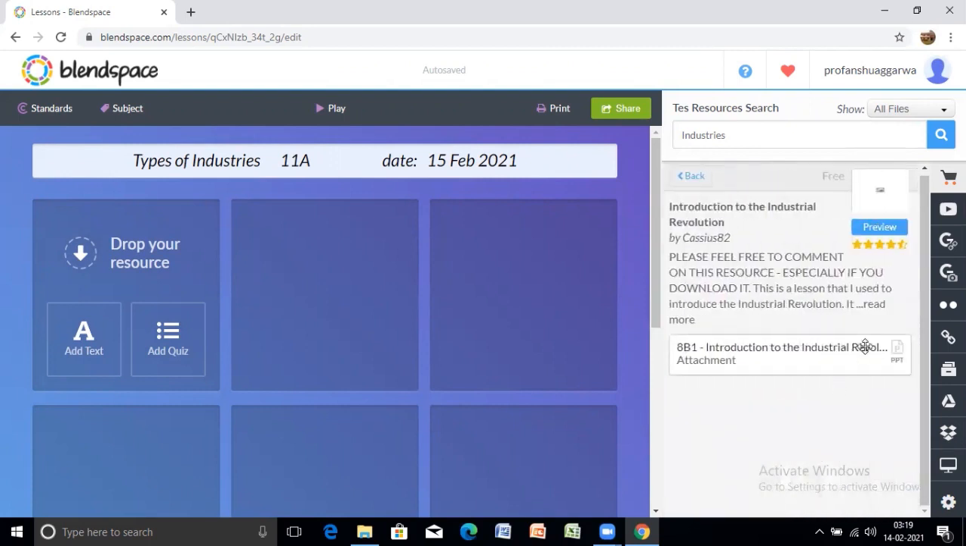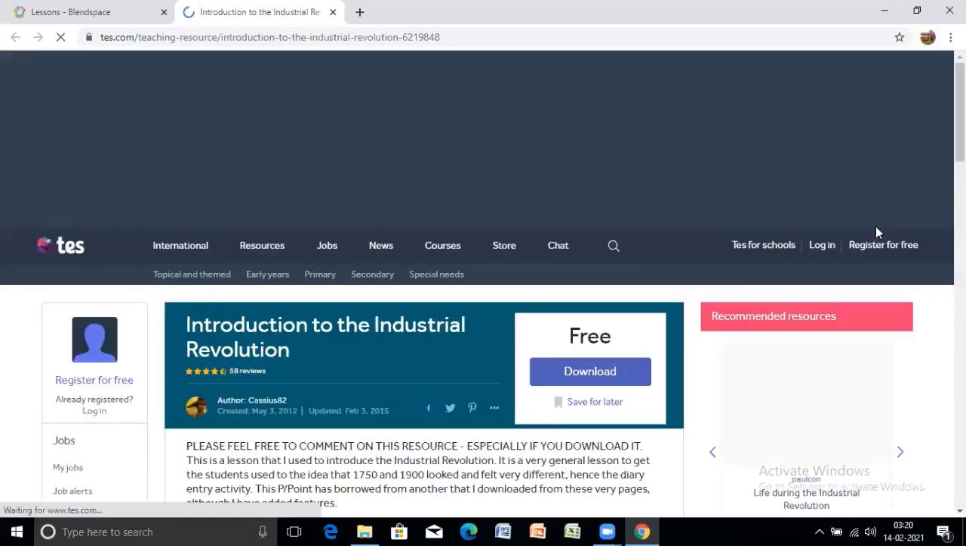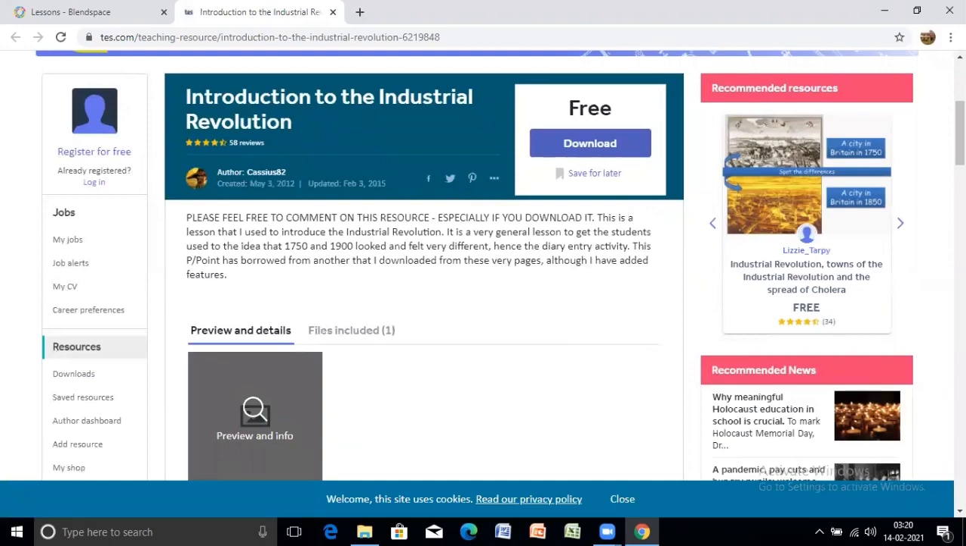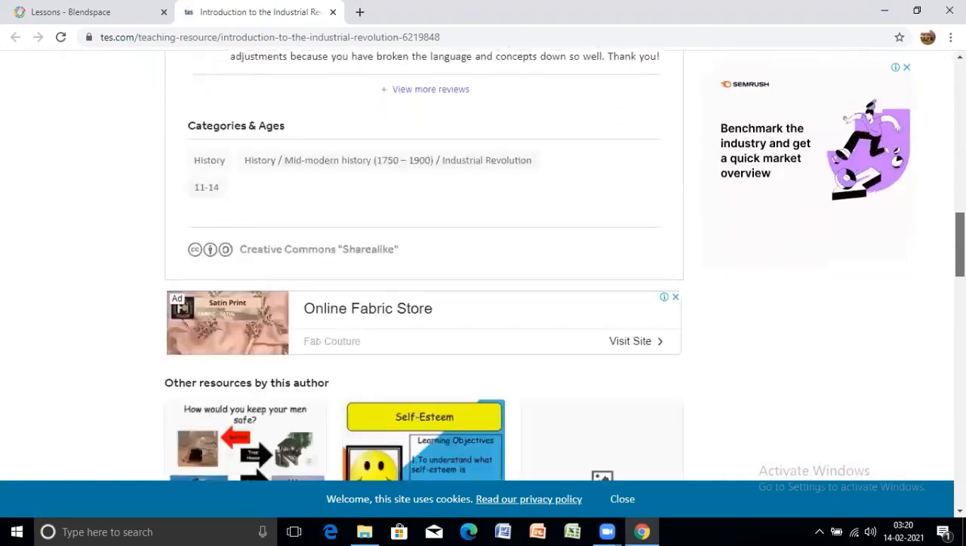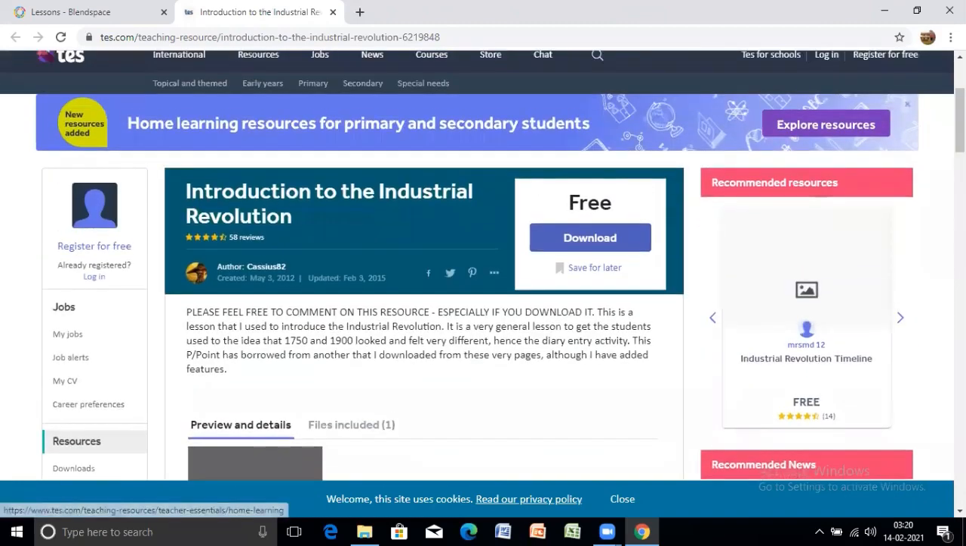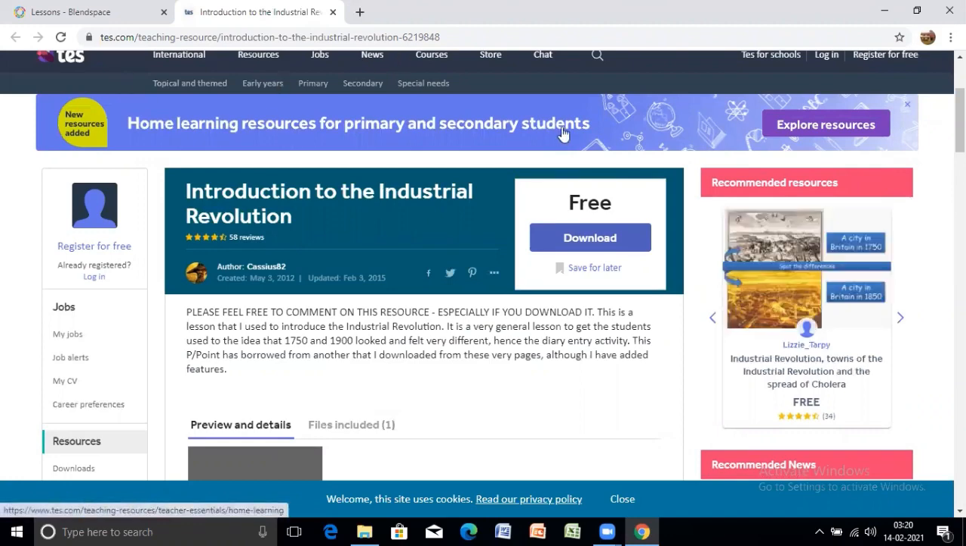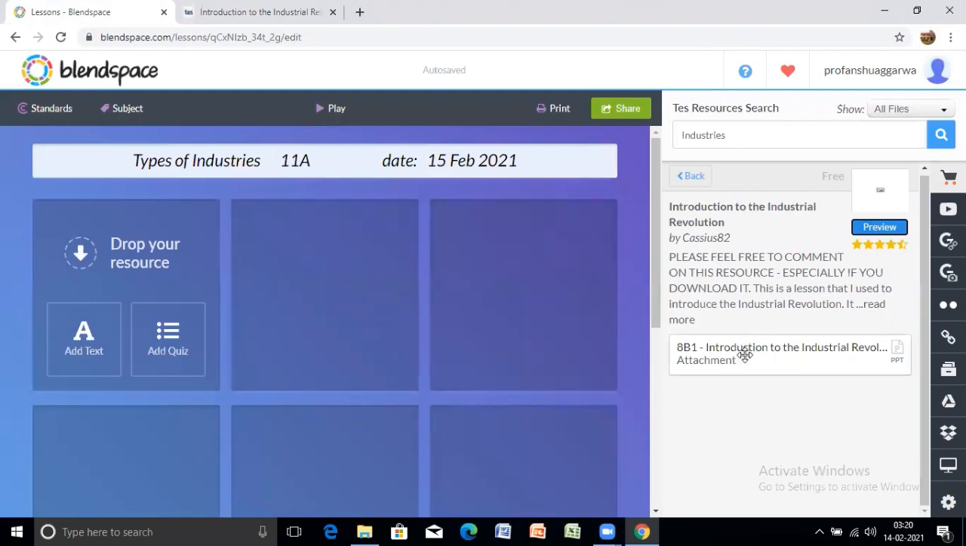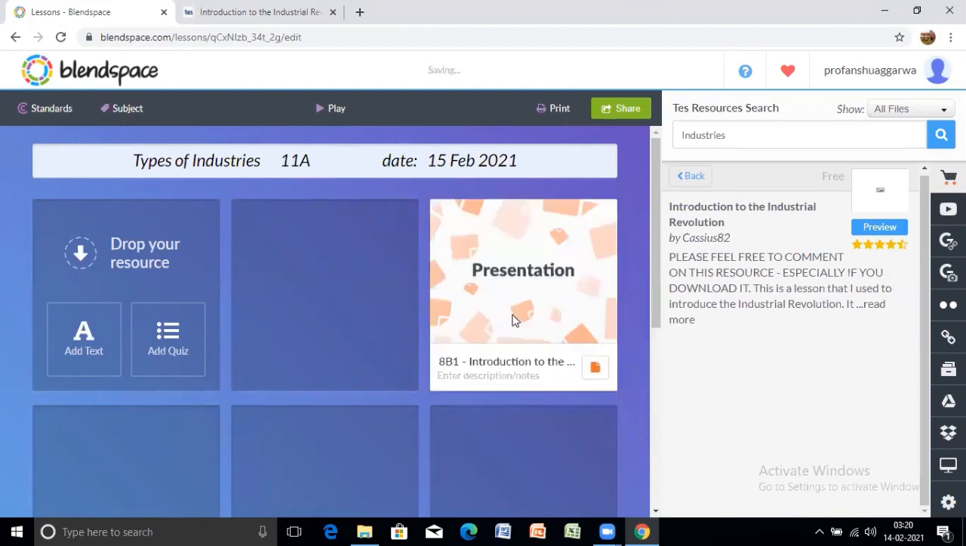Before putting this resource in our presentation, I would like to preview it, to see how it is looking. Is it beneficial for the children or not? So if you want to put this about the industrial revolution, you can put it here. Suppose I'm going to put it in my resource. I will click on it and put it here. So the presentation has automatically come here.